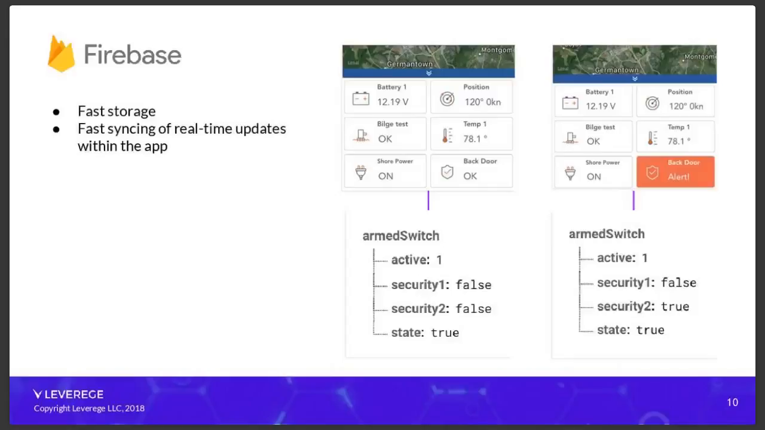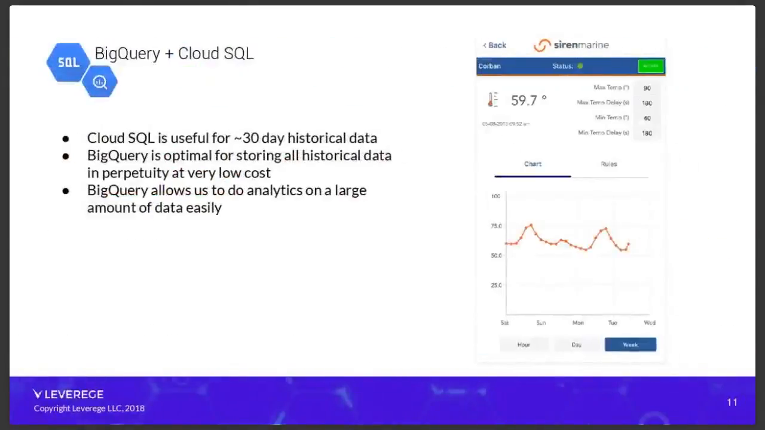I'm going to move on to the next two products that we use in our solution. So it's important for boat maintenance and monitoring to store historical information such as engine hours, temperature changes, and security alerts. So in our IoT platform, we store data in two different ways with both BigQuery and Cloud SQL. Cloud SQL is really useful for 30-day historical data. We use it to get pretty quick information. So the charts are mostly using Cloud SQL.